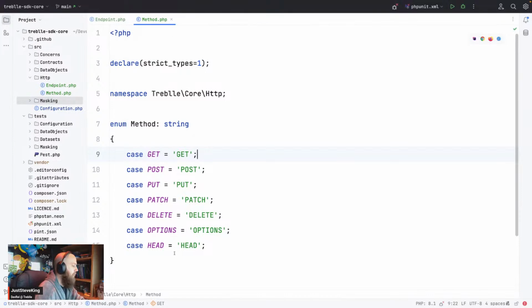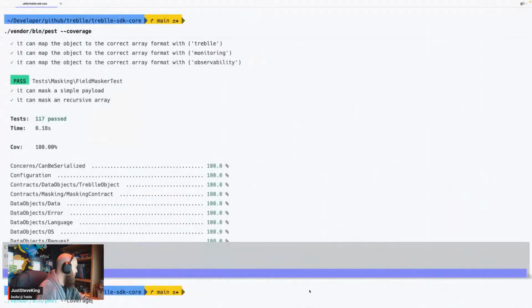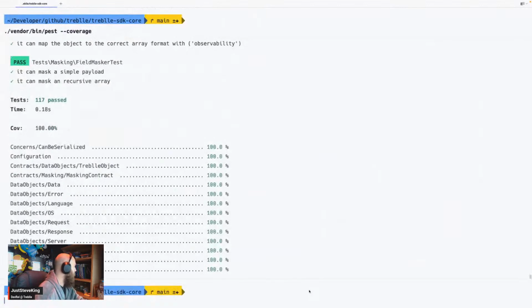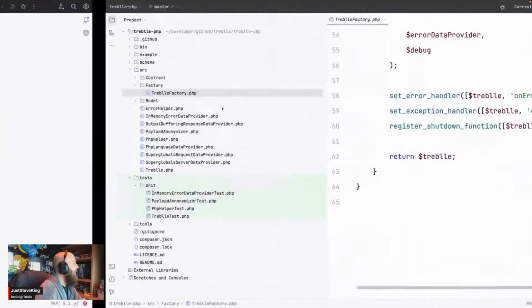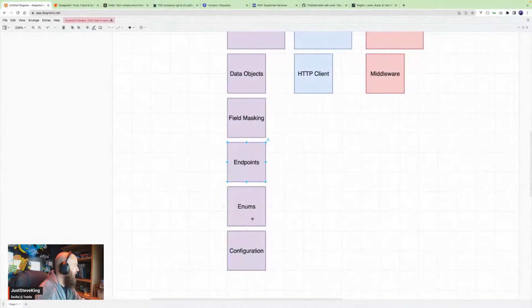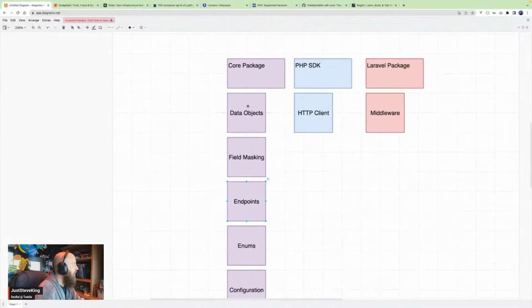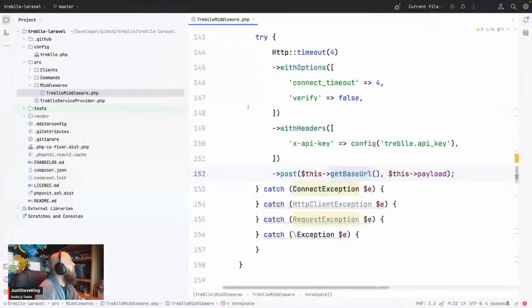There we go. So let's come back and just make sure that we're still doing good on our coverage. Yeah, we're good. Because you don't really test enums, they're just kind of data stuff. Typos with style, I like that. Okay, so we got a couple of enums. We got config, we got field masking. The core package is almost ready.